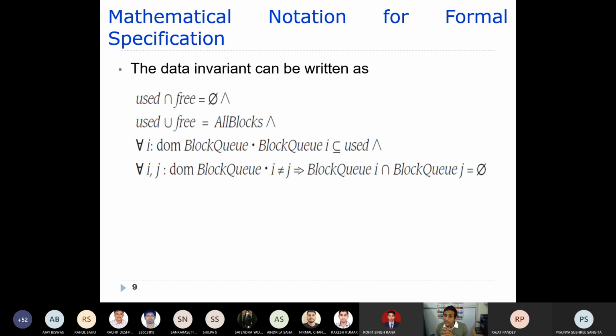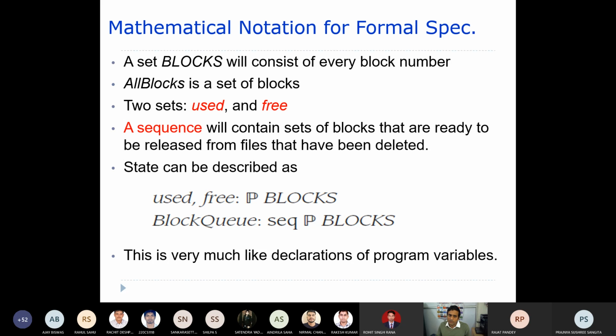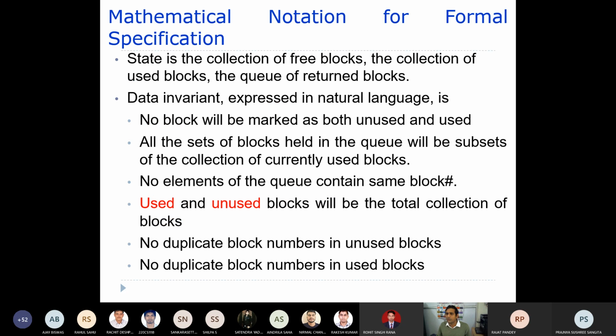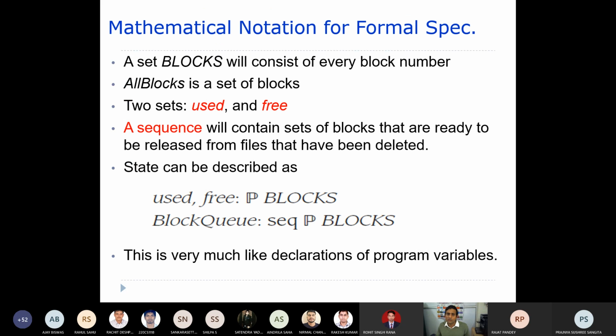Now the data invariants can be written as, so as we have seen, there are certain data invariants. One invariant is that no two blocks, used and unused, should have common blocks. This is the first invariant you can see. The first invariant is: no block will be marked as both unused and used. That means there should not be a block which is marked as unused as well as used. Either it should be in the used blocks, or it should be in the unused blocks, but not in both. So that is what we defined, right?